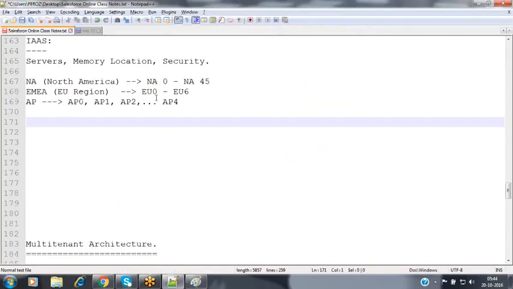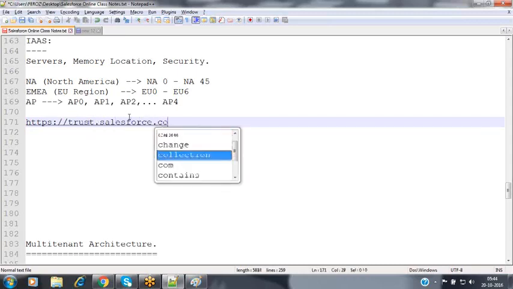Now I want to cross-check here how many servers are available, and in which regions Salesforce is maintaining these servers. For that, if you want to track all this information, Salesforce provides a website called trust.salesforce.com.